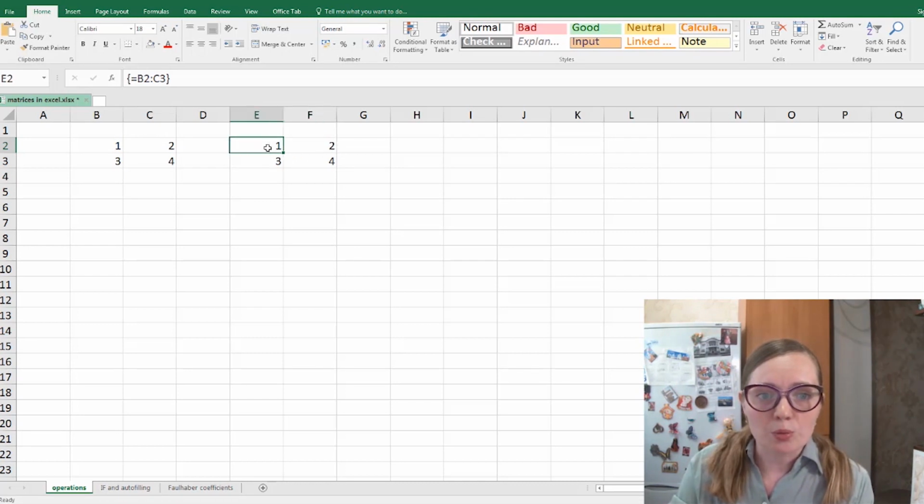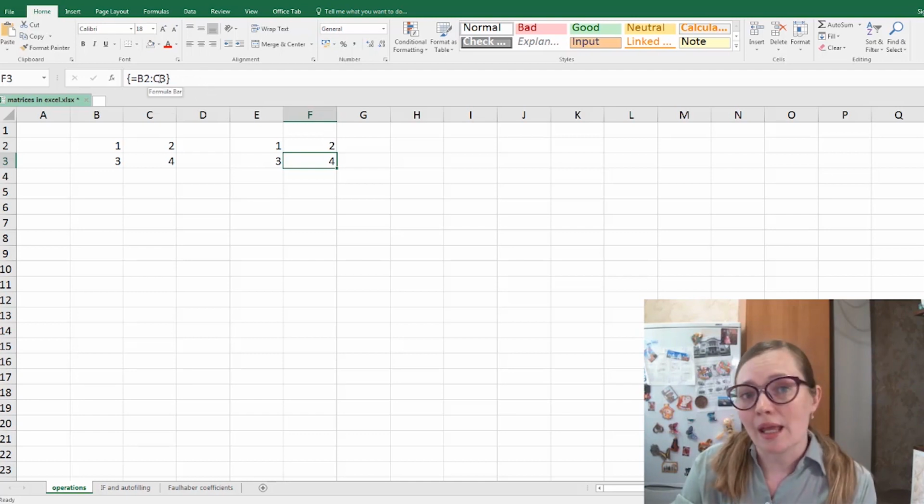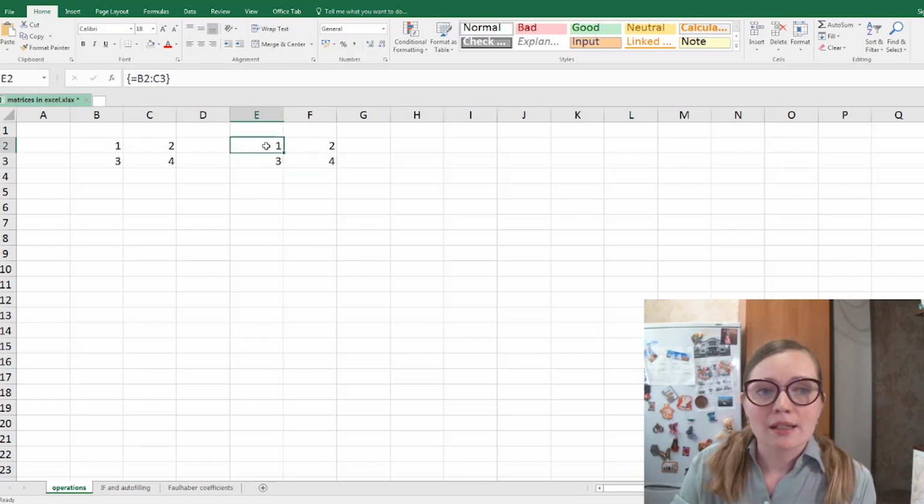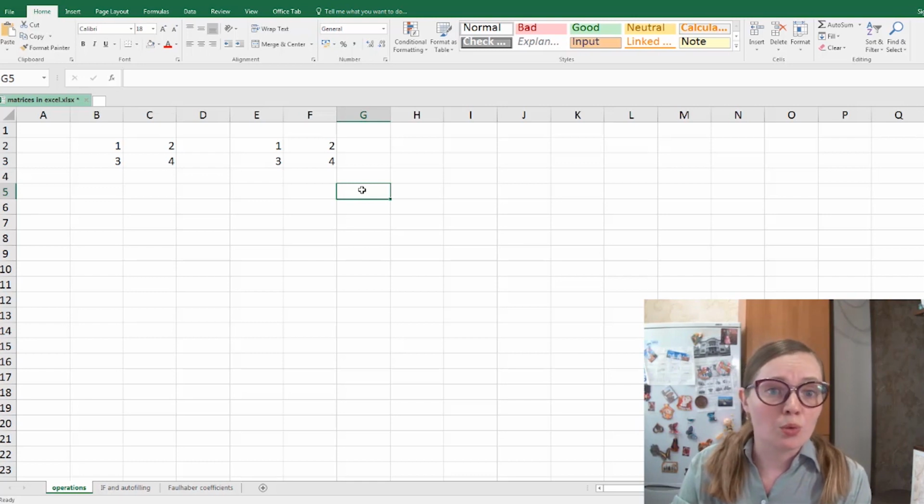But now if we click on each cell of the matrix, you can see that this is an array B2 to C3. And you see these curly brackets, which show you that this is indeed an array, not just one cell. And this feature of Excel allows us to work with matrices.